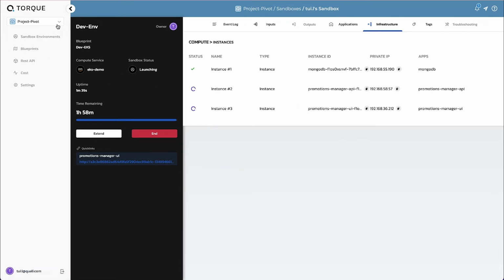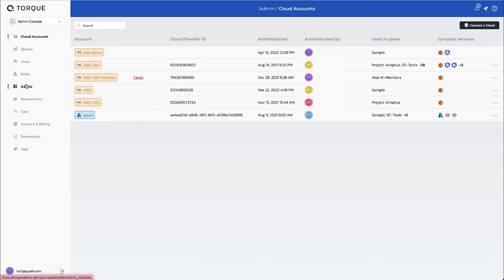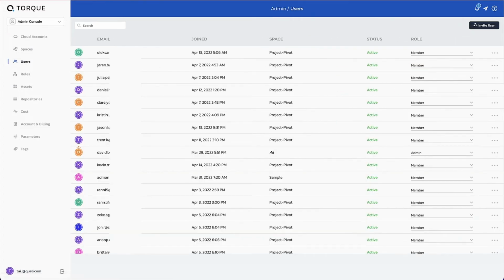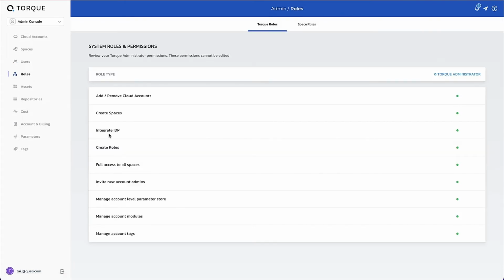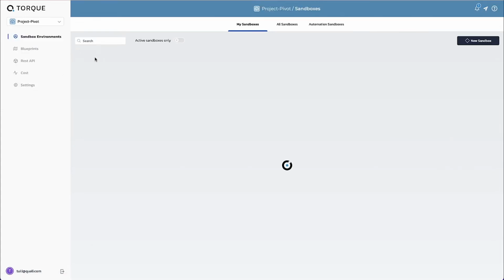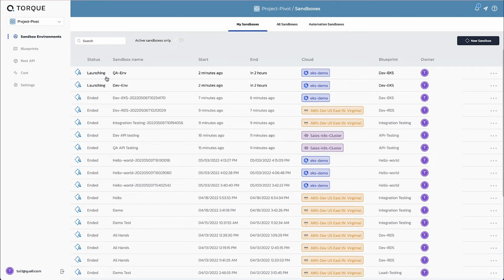And I don't have to worry about permissions to this environment. Permissions are controlled through the Torque control plane, users and roles settings right here. So I can add a user and give them permission to spaces, and you have various levels within the spaces on what you can do. I'm going to go back to my space, Project Pivot, and you can see again our dev and QA environments launching. Anybody who has access to this space has the access they need to this infrastructure, and only this infrastructure. They can't go to another space's sandbox.